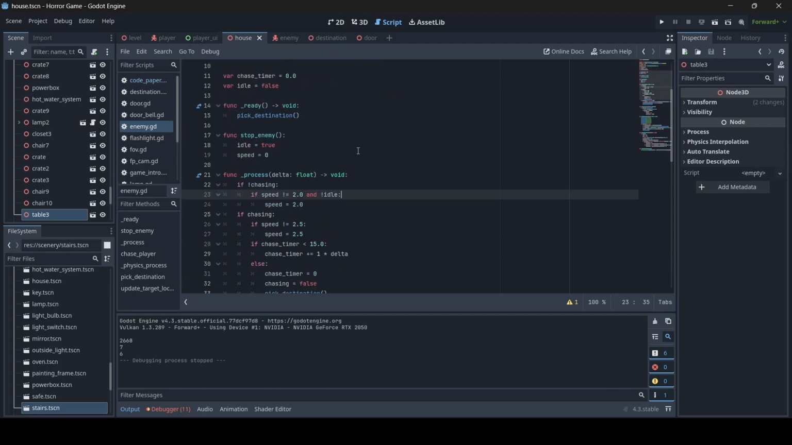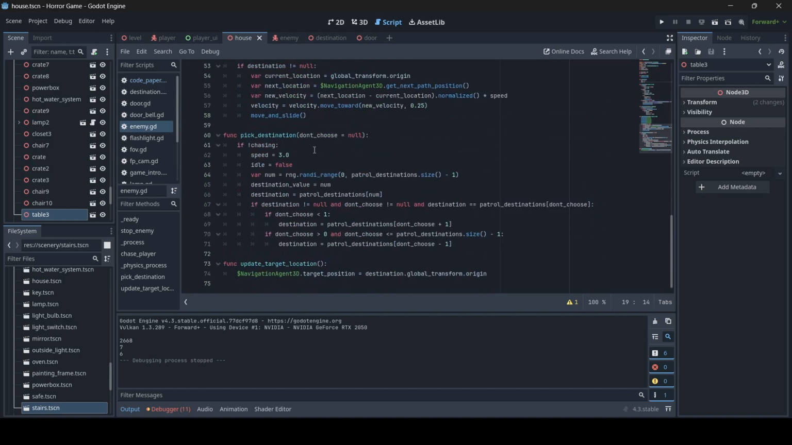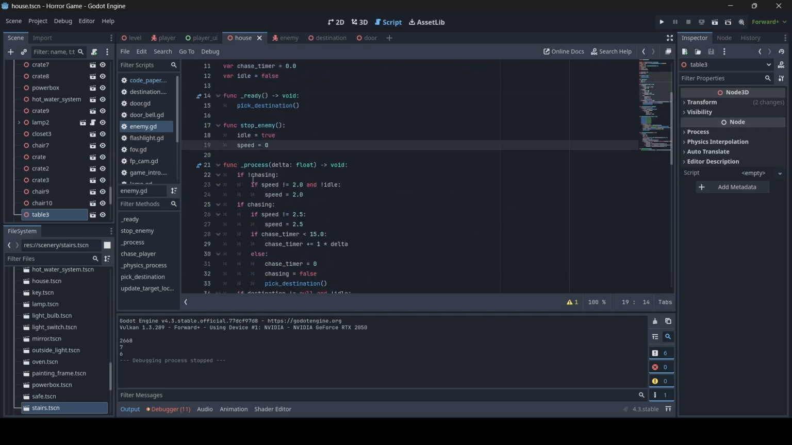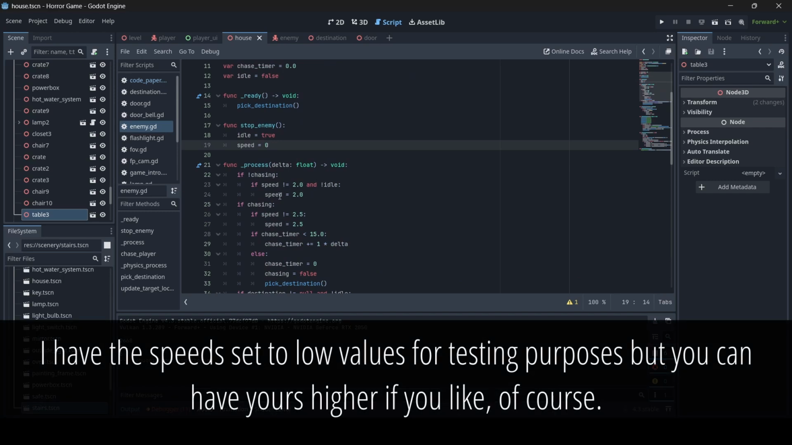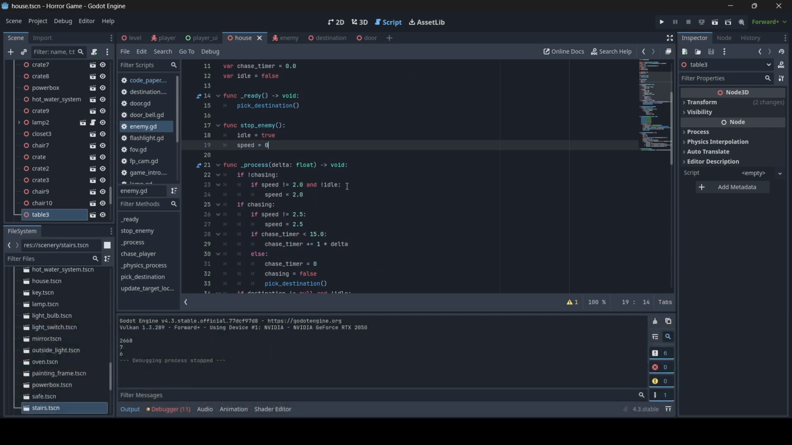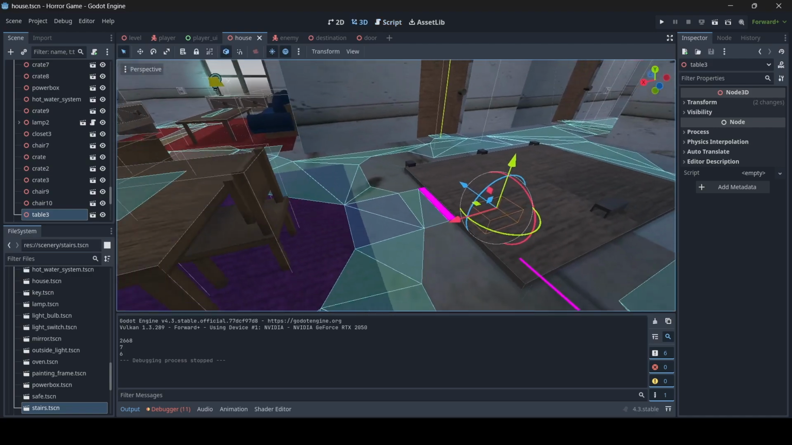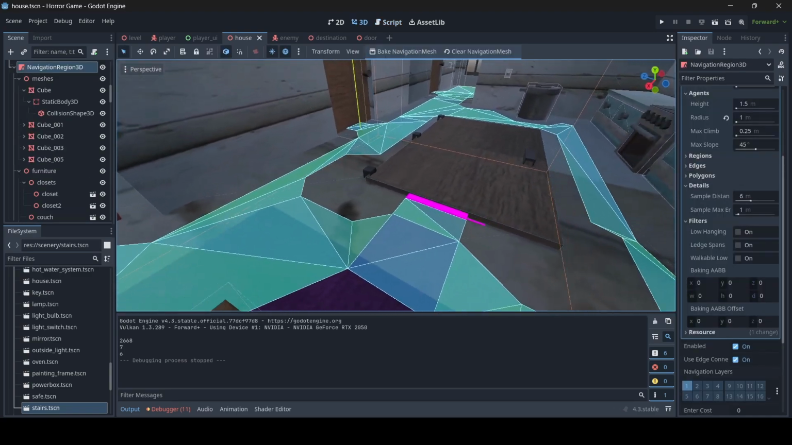Also, something else which I forgot to say is in your stop enemy function, you should make it so that the speed of the AI equals 0. And in your pick destination function, make sure that the AI's speed sets back to the walking speed, which is 3 in this tutorial, or whatever you want it to be, of course. And also in your process function where you have if not chasing, if speed isn't equal to your walking speed, then set your speed to your walking speed. Make sure you add "and not idle" in there as well, so then it only sets the speed if your AI isn't idle.